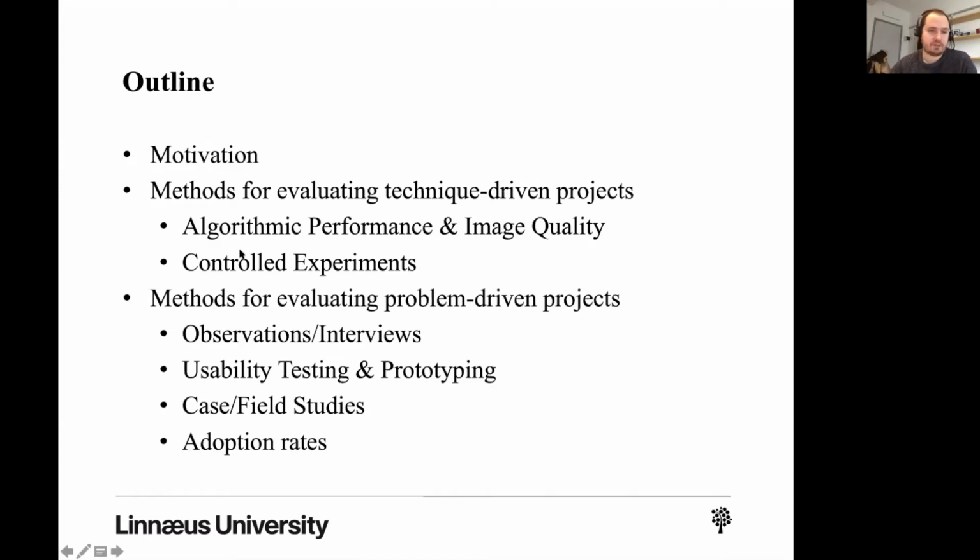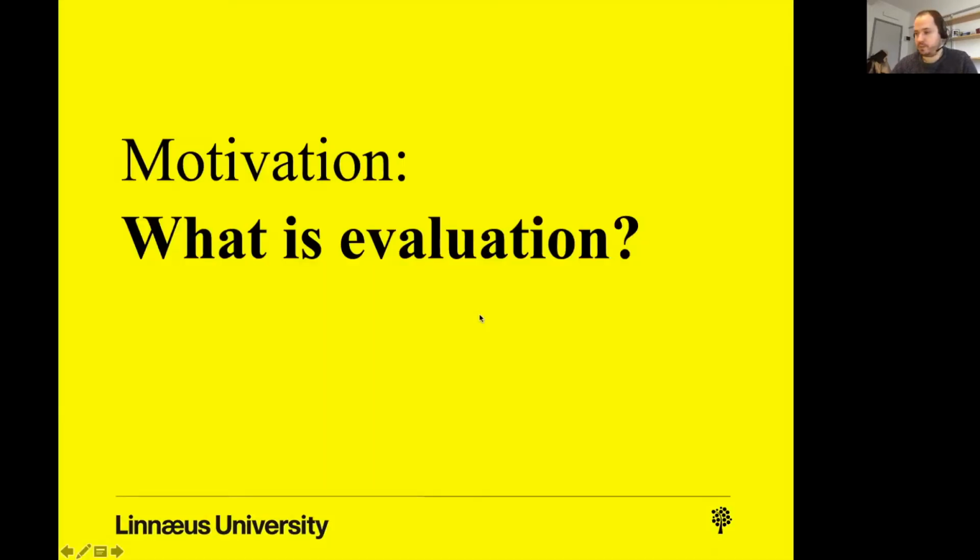But yeah, you can see here we have like algorithm performance, image quality, control experiments, which are for techniques, and also we have observations, interviews, usability testing, and so on for the problem-driven ones. But I'm going to go into details of what they mean later. So let's start with the motivation.